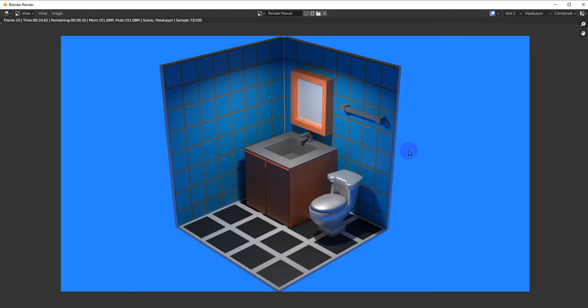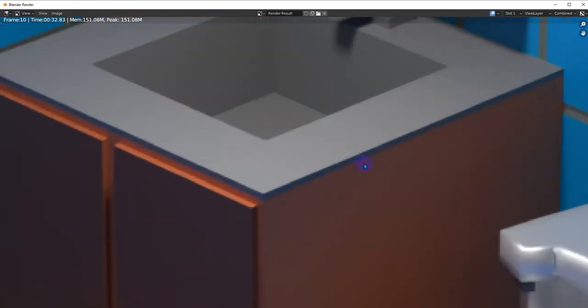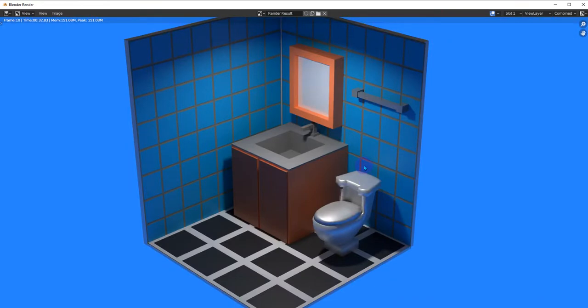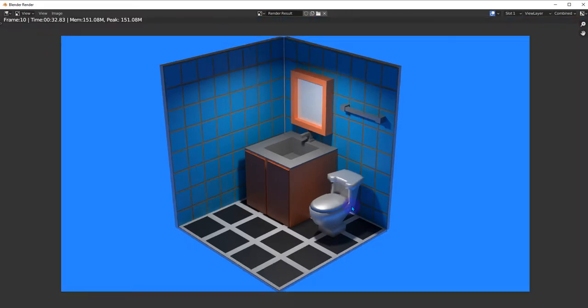Come on. And there we have it. It's a little grainy. So yeah, see, you can always up the samples, denoise and stuff like that, and make this look a lot better. But again, that's entirely up to you and what kind of quality you want.